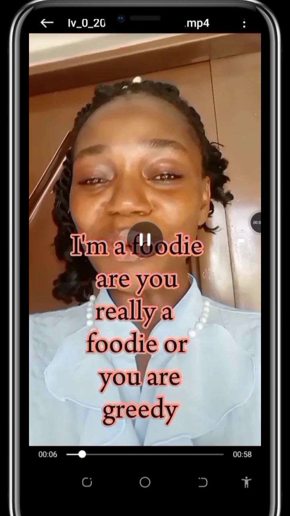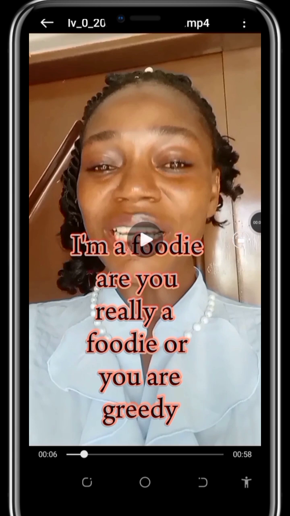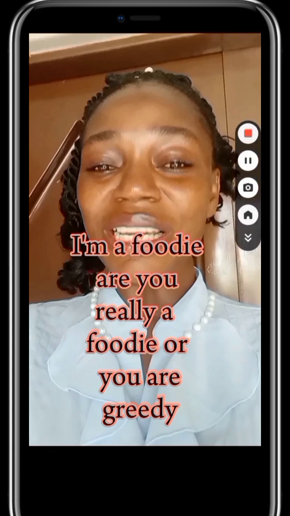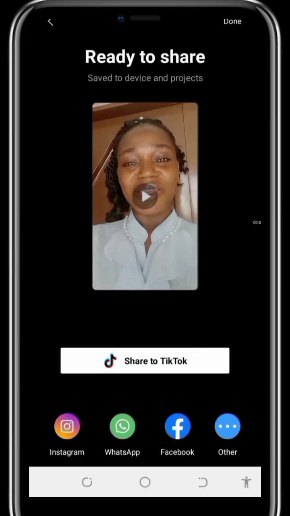Let's go to the gallery now and be sure it is well edited. See, that's the finished work. See how beautiful. You see that? So our work is ready. It's very simple. I'm sure you can do this.